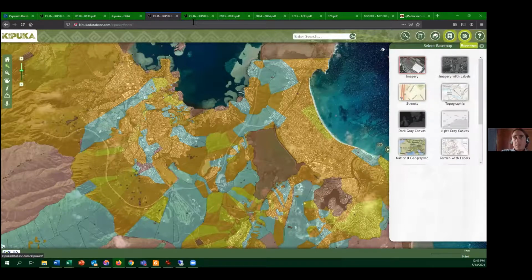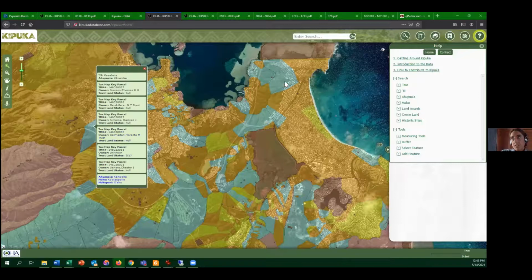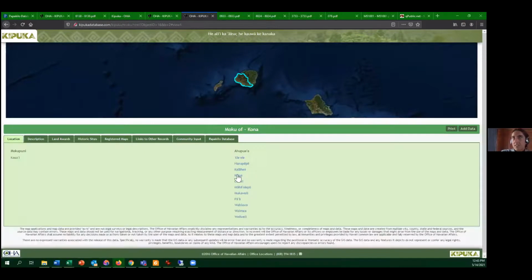So that's really the nuts and bolts of Kīpuka. You can either click on things to find their details, or you can search for things to find the details. And you can use the details to navigate between different places and investigate areas.